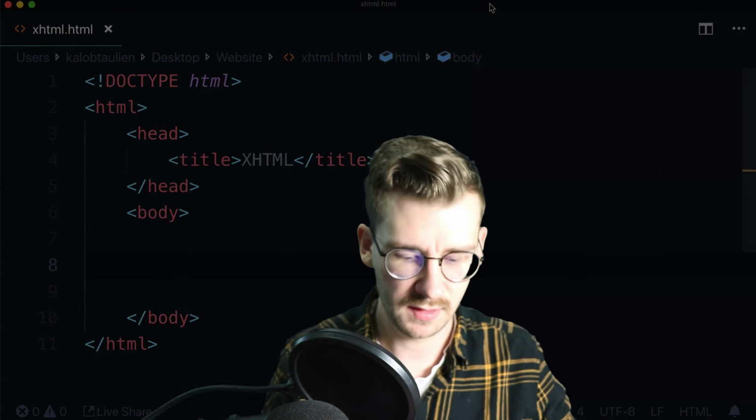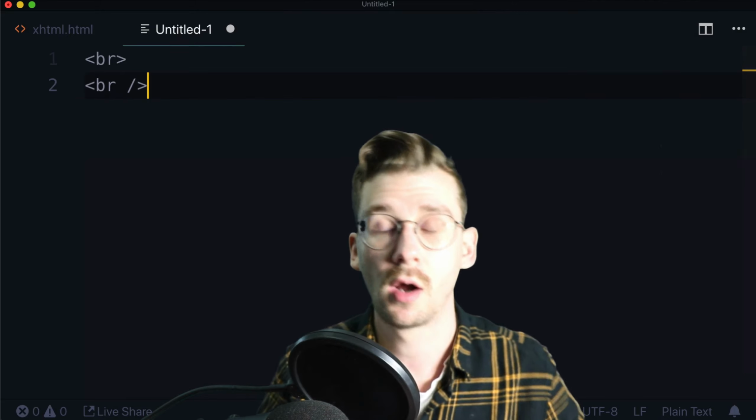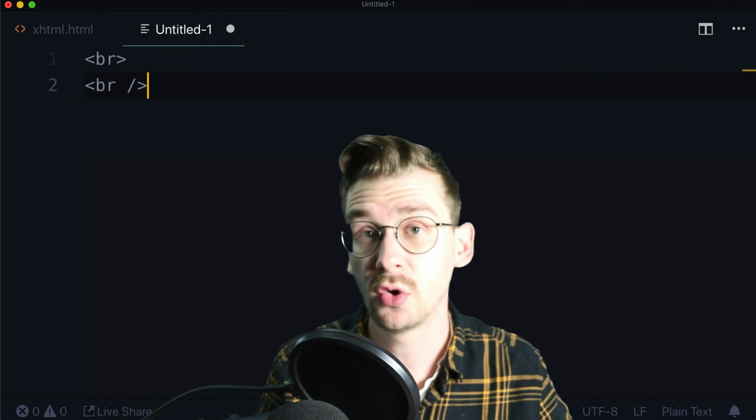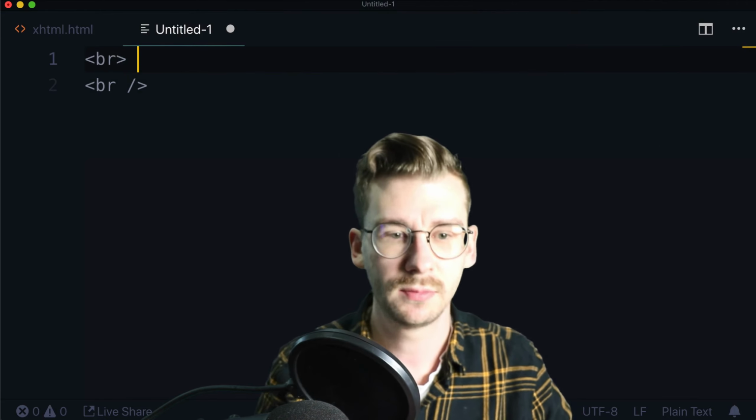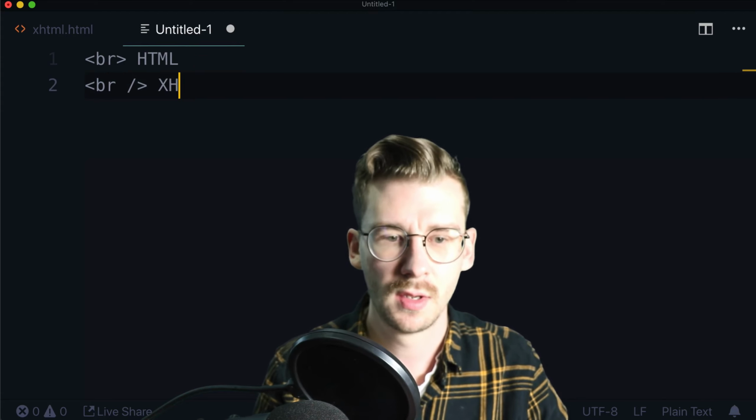Okay, let's talk about XHTML. So you've actually seen this already. I write it sometimes, you'll see other people write it, and you don't really know what the difference is. So behind me, you'll see in a new file, you can type BR or you can type BR with a slash. And either way is totally acceptable. This way, the top way is HTML and the bottom way is XHTML.